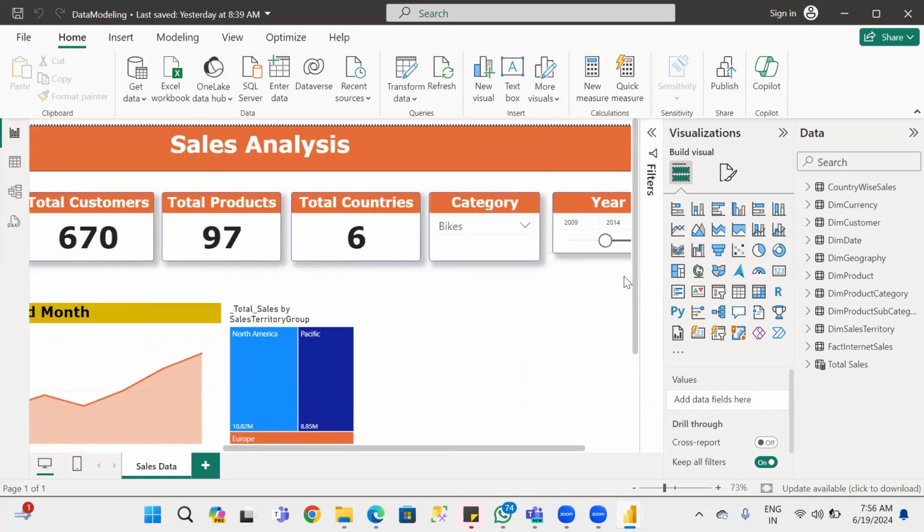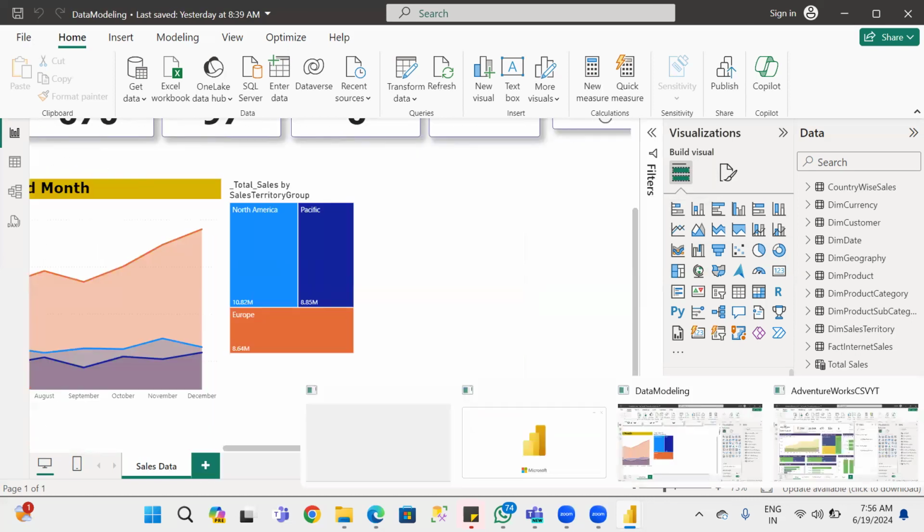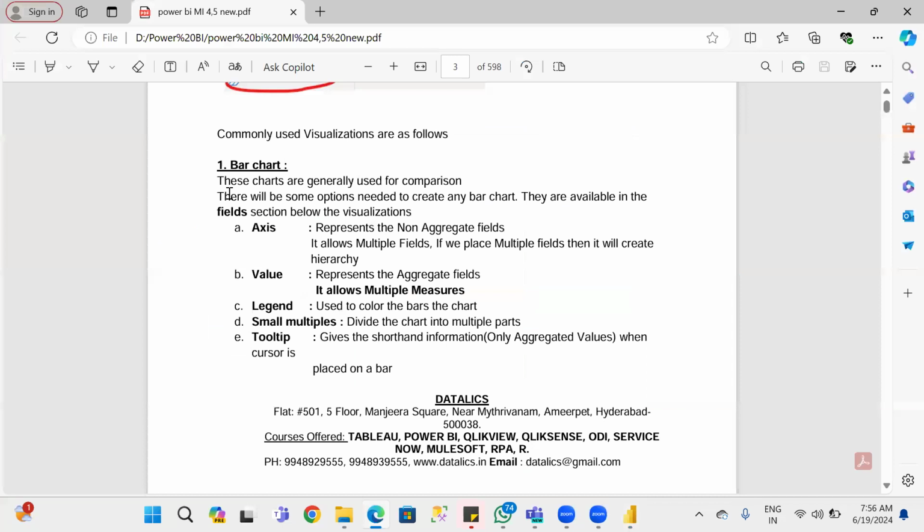Now, let's go first to the bar chart. Generally, bar charts are used for comparison. I have started the recording, right? There are some options needed to create any bar chart. The options are: axis, value, legend, small multiples, and tooltip.